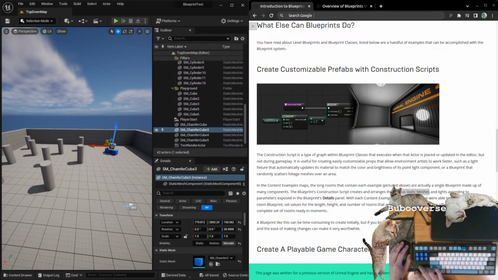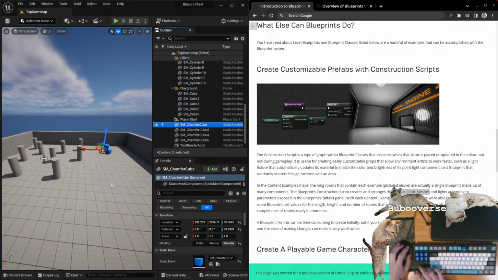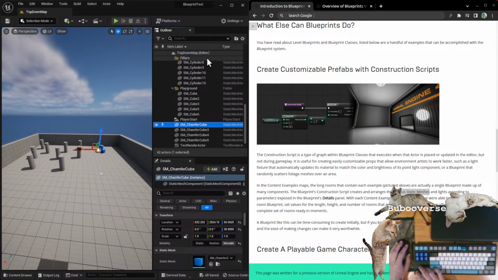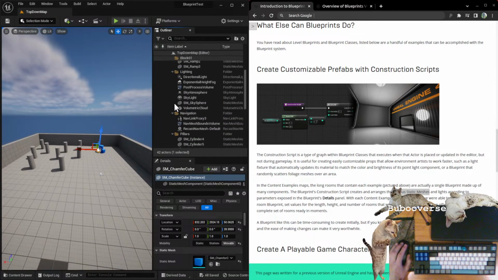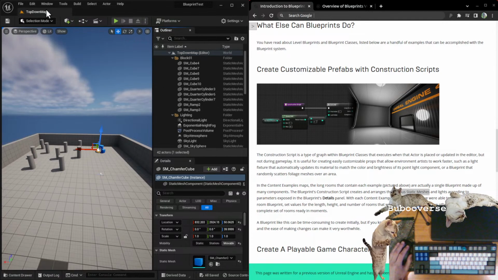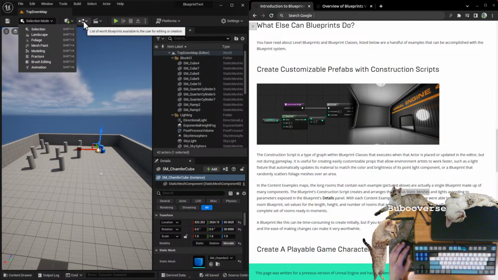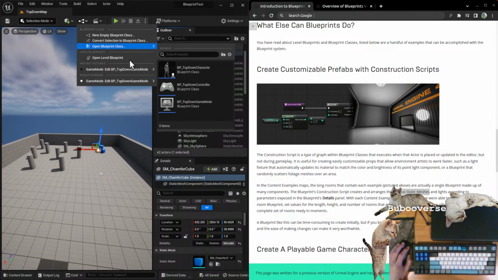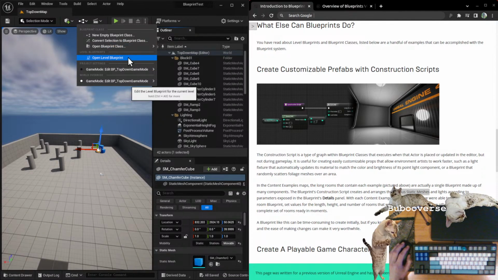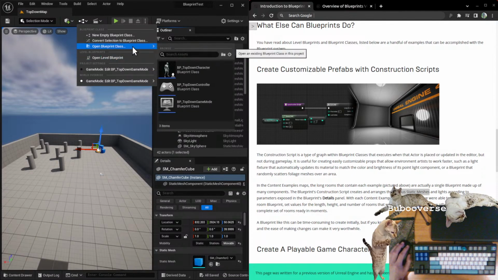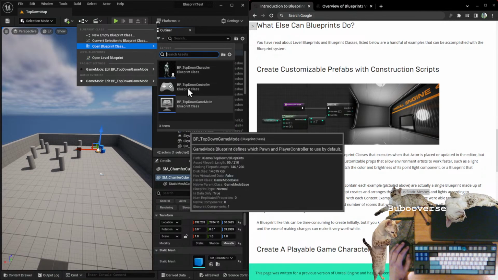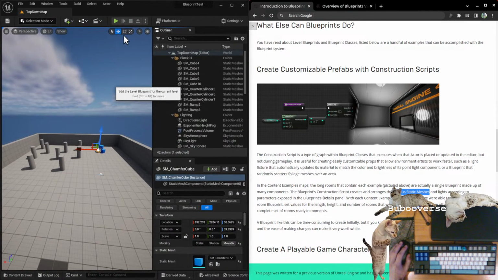We have some objects here: chamfer cube, player start. Selection mode, blueprints, open level blueprint, open blueprint class. There's a couple different blueprint classes here. Why don't we open the level blueprint?